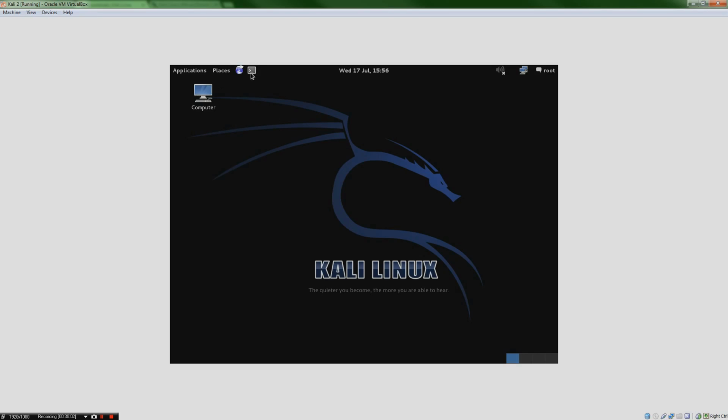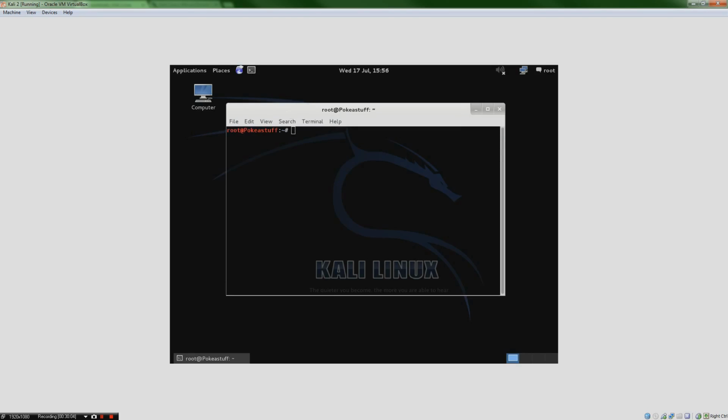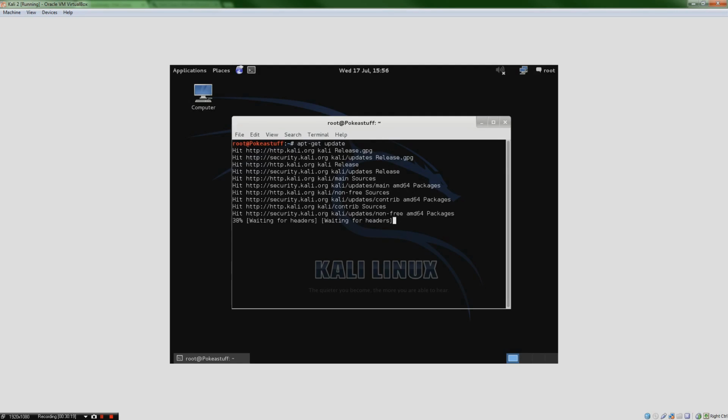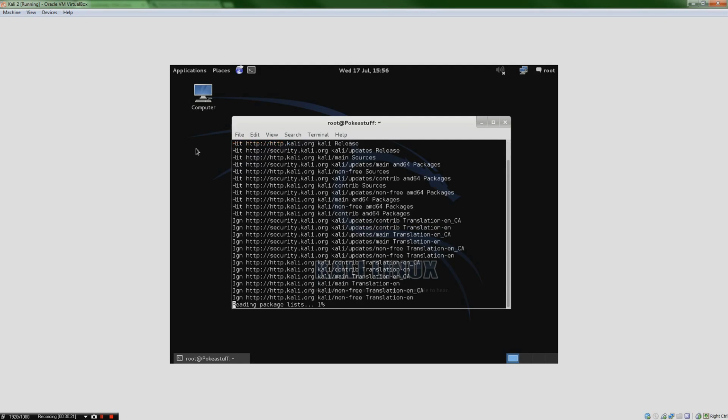So from here, what I would do is click the terminal, and you're already root, so you don't have to do any sudo commands or anything like that. So what you type in is just apt-get update. You don't have to do it this way, but I just like it more in the terminal. And this is the part that's going to connect to all the resources.